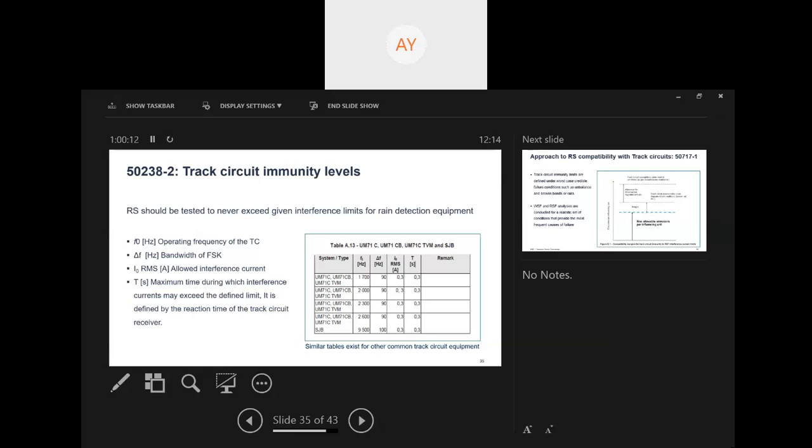So if you look at the first line of this table on the right, UM71, it's working at 1700 frequency. So if a current coming from rolling stock of 0.3 amps within the bandwidth of 90 hertz, then it is okay. If the current is more than 0.3 amps, then it should not be for more than 0.3 milliseconds. So that means if the current coming from rolling stock is 0.4 amps, then that particular current should not exceed for more than 0.3 milliseconds or 0.3 seconds. But if it is less than 0.3 amps, then there is no issue with the timing. That means it is anyway lower than the susceptibility of that specific receiver of the track circuit.